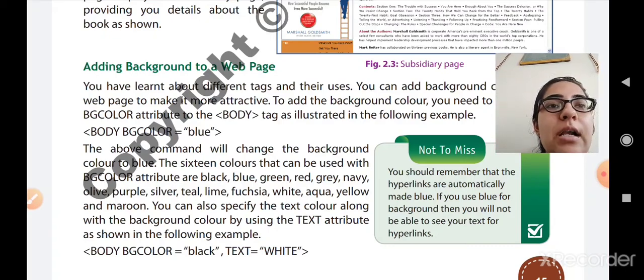The 16 colors that can be used with the BGCOLOR attribute are black, blue, green, red, grey, navy, olive, purple, silver, teal, lime, fuchsia, white, aqua, yellow and maroon. So 16 colors are available with this BGCOLOR attribute. You can change your background color to any of these 16 colors.